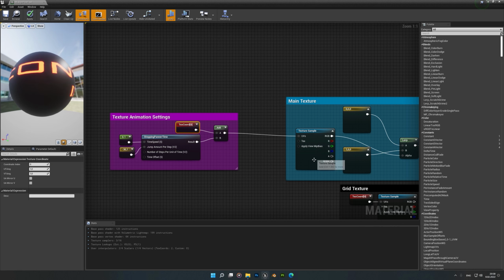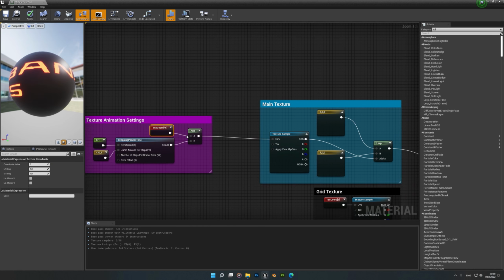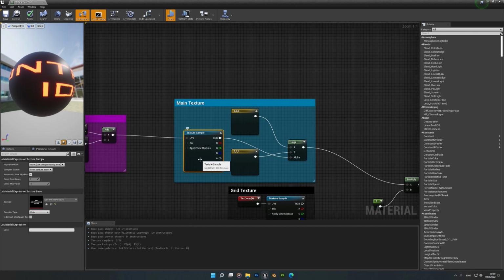Of course, because we're using a texture coordinate and texture sample, we have to mash that with the texture coordinate, add it together with the stepping pattern time, and set that to our UV.